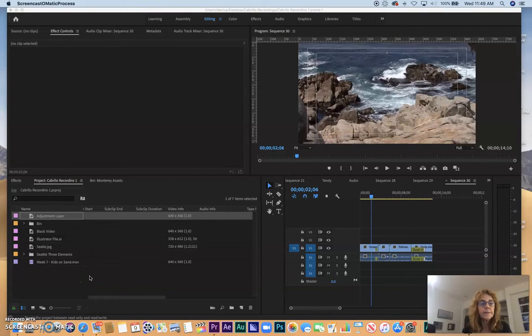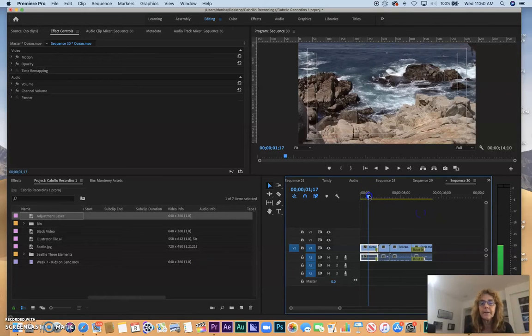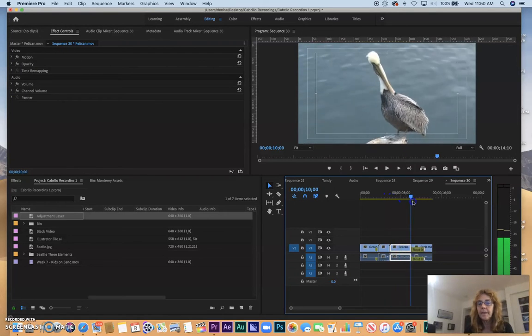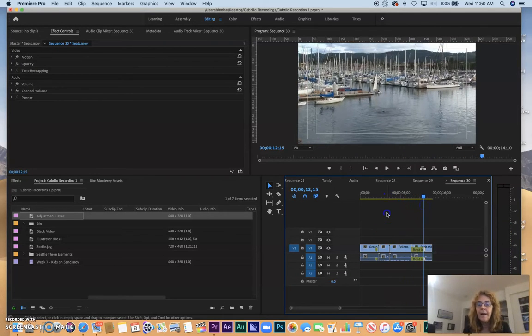So another tool that's very handy when working with effects is adjustment layer. Let's say, for instance, that I just did a little edit where I have my ocean, I've got my seal, and I've got my pelican and ocean again, and I'm showing it to a client. They say, well, that looks great, but can you make it all black and white? And you go, yeah, okay.